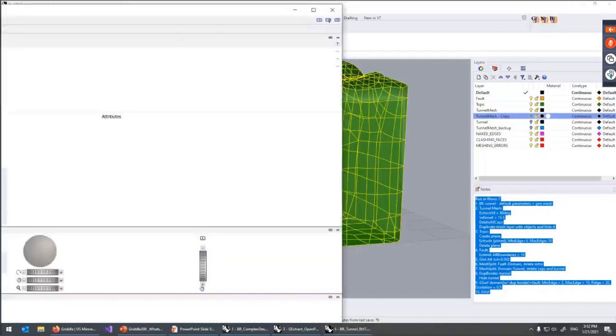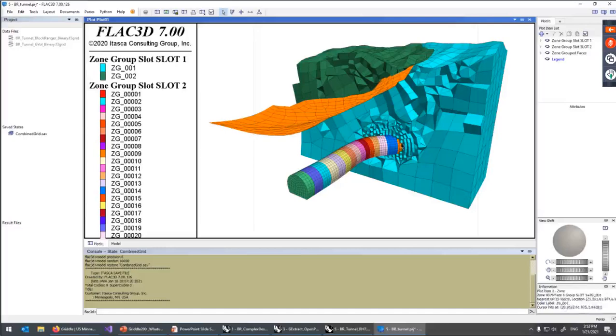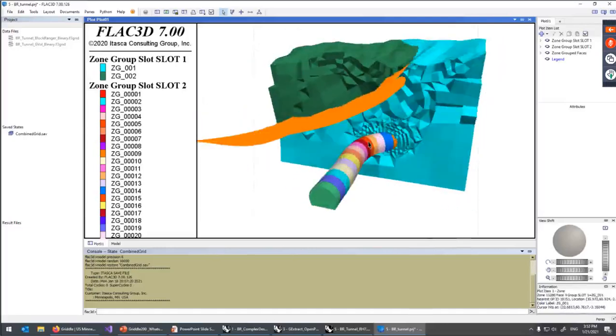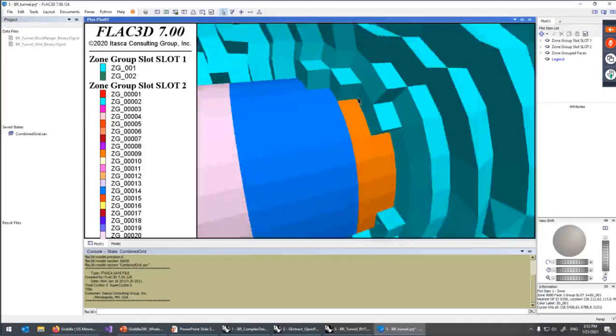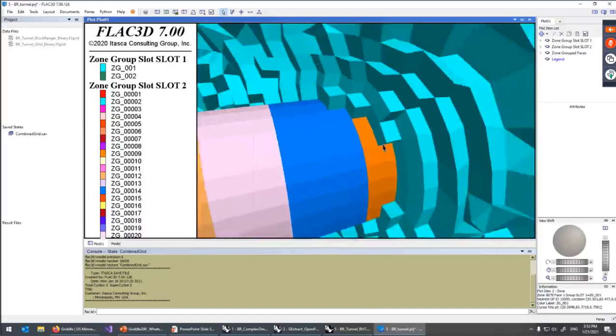Basically, when this meshing is done, I can load both meshes into FLAG3D, and that's what I will get. Structured mesh within the tunnel and unstructured mesh outside the tunnel. And you can see that it's fully conformal. There are no attach conditions needed. And you can see that it's nice, pretty much hexahedral mesh.